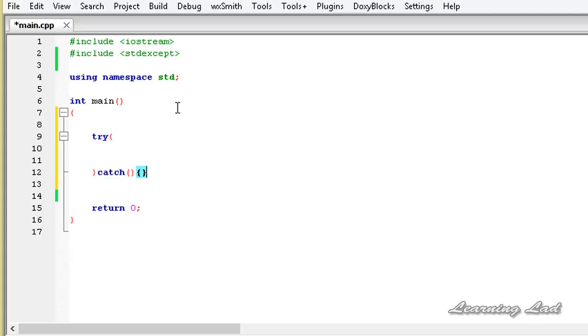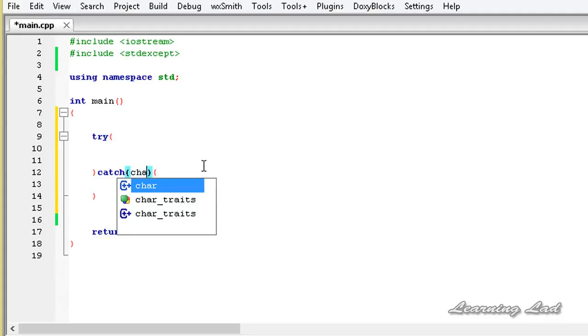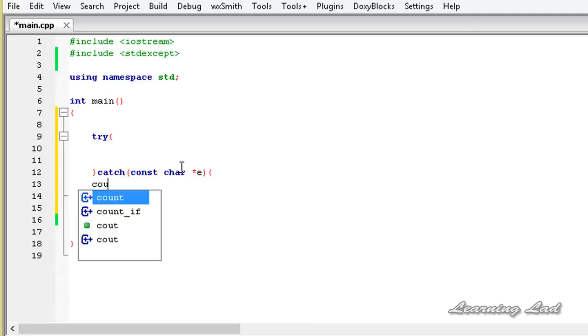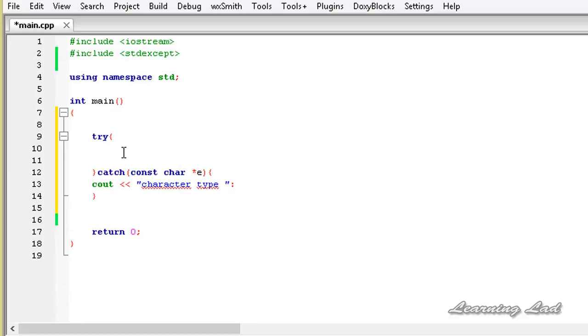And here, just for demonstration purposes, first we're going to have a character type exception. So it's going to be const char star, let's say a, and here we're just going to say cout, character type. Inside this try block we're going to nest another try and catch. That's why it's going to be the outer catch block. So we're going to say character type in outer block, and let's add an arrow just to make it pretty, and then we're going to refer to this e, and let's end this line.